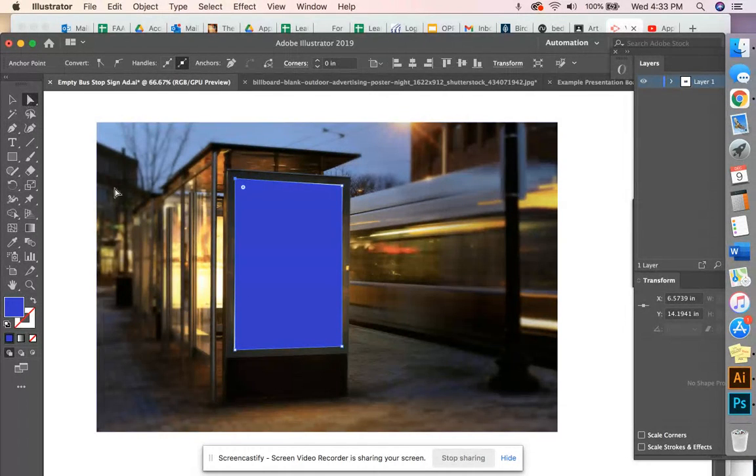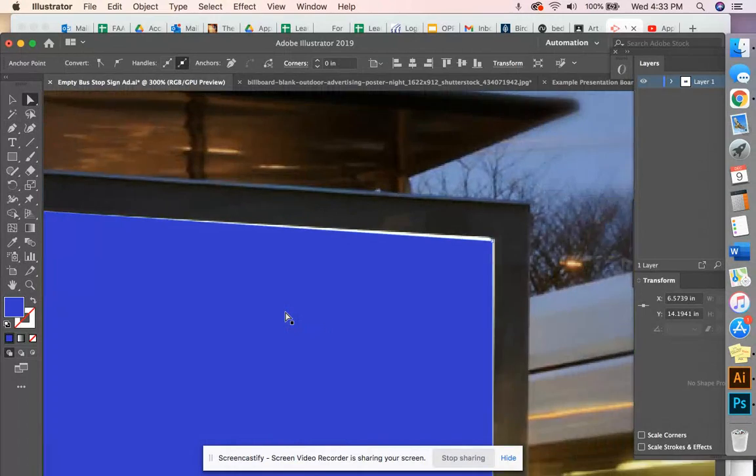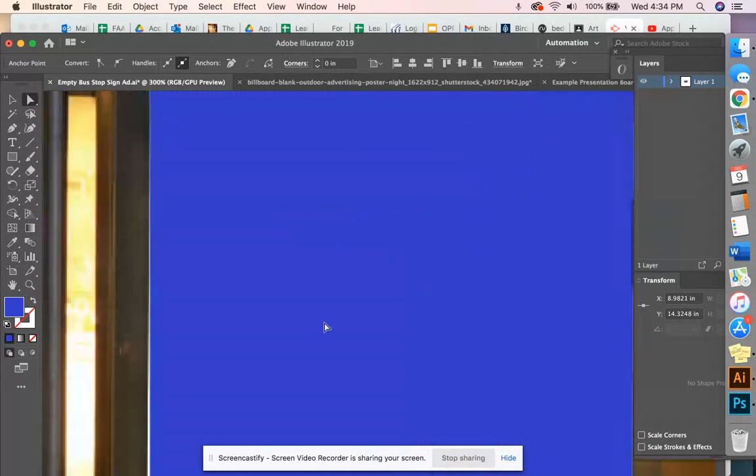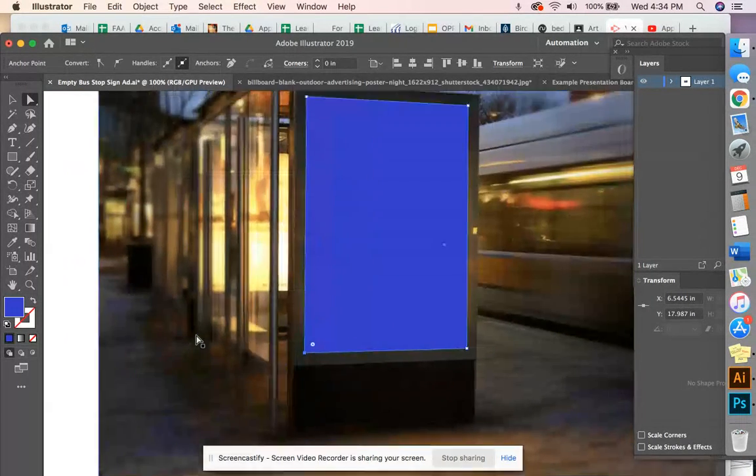Notice it may not be perfect, and that's okay. If you zoom in really close, you'll see your anchor points, and you can get it even more exact by pulling your anchor to make it match and go to the very corner of your shape here. All right, and then down here, I noticed it was showing a little bit of that background, and I'm going to do the same thing here and just make sure that it's covering all of the edges of the space.